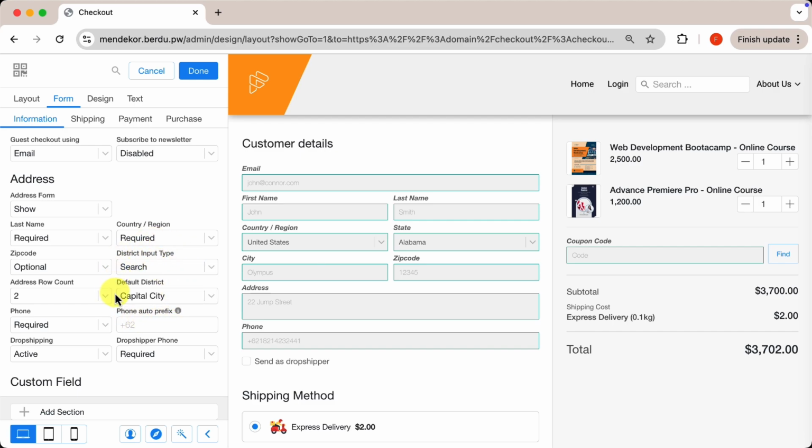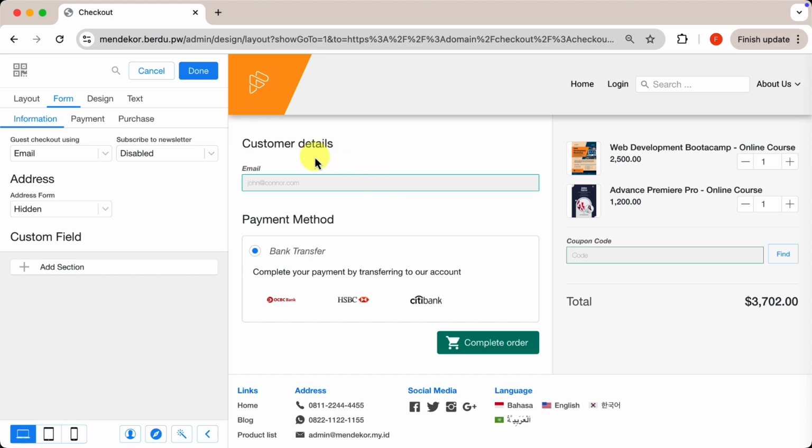If you're selling digital products and don't need a customer's address, you can hide the entire address form. Simply set the Address Form option to Hidden. Once hidden, the checkout form will only ask for the customer's email address.